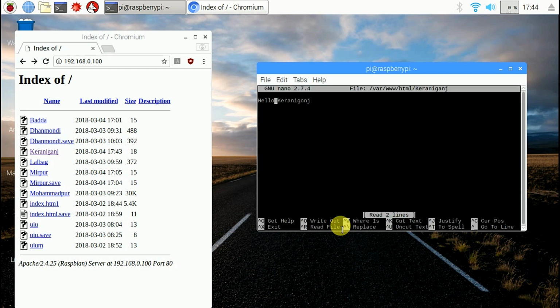Now we are going to scan data from a file. To do that, press Ctrl R. Write here the name of the file which you want to scan. We want to scan the file 192.168.0.1.